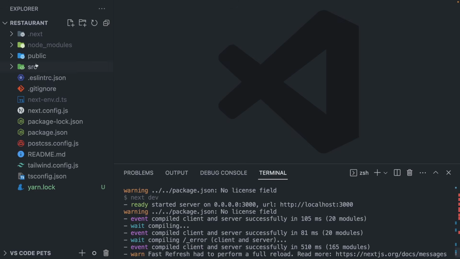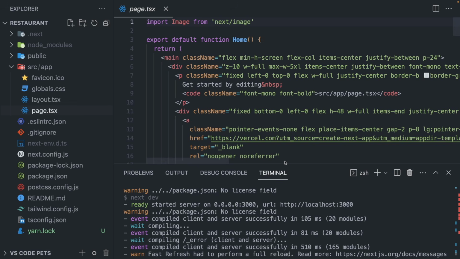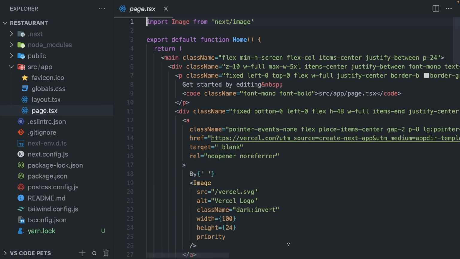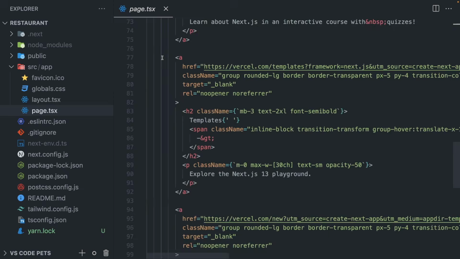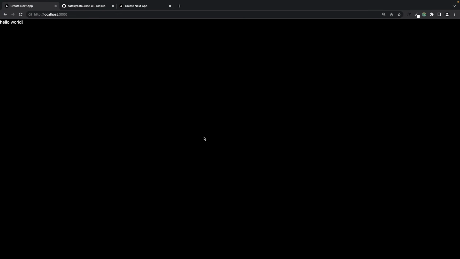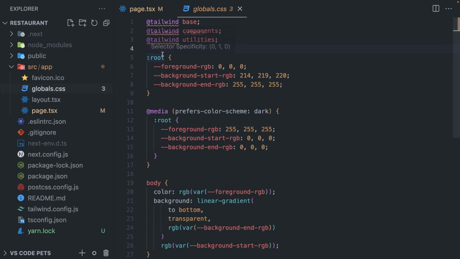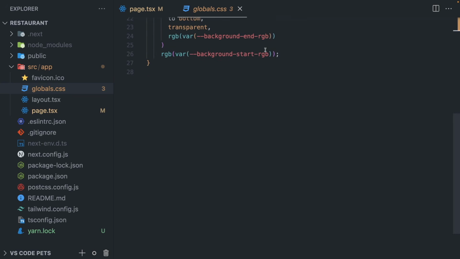I'm going to open up the source folder and we have here our home page. Let me close here. And I'm going to remove everything. And I will just write here hello world. Okay, and let's remove this background. I'm gonna open up the CSS file and remove all these colors.